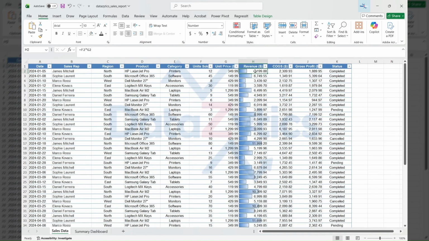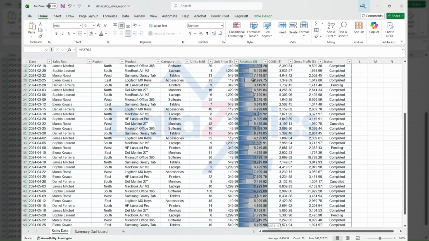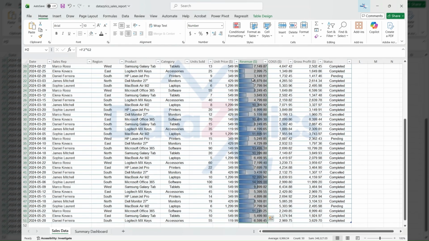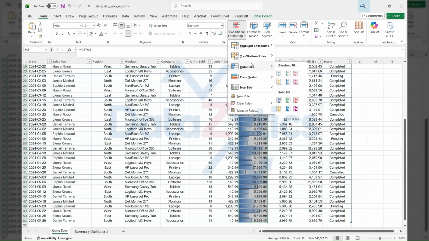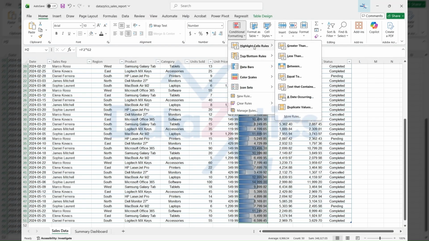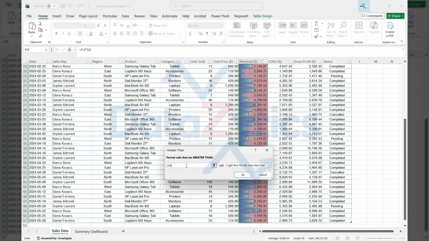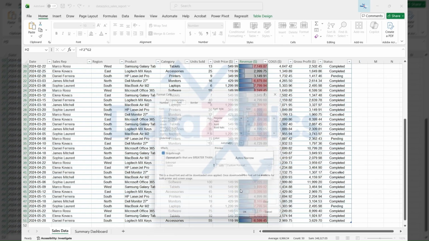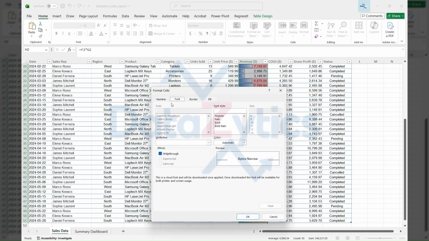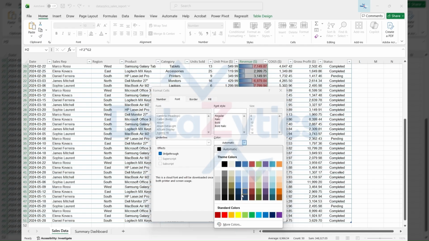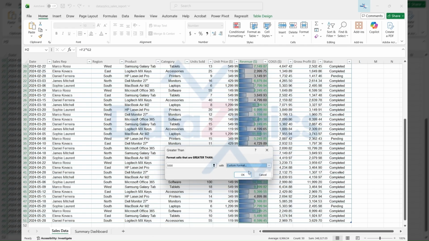Next, I'll highlight the values themselves to make the dataset easier to read. I'll select the revenue column, go to Conditional Formatting, and choose Highlight Cells Rules. I'll select Greater Than, type 5000, and since the color I want isn't listed, I'll click Custom Format. This opens the Format Cells dialog box. Under the Font tab, I'll change the font color to green, then click OK and OK again.